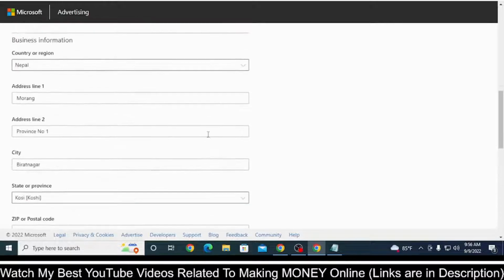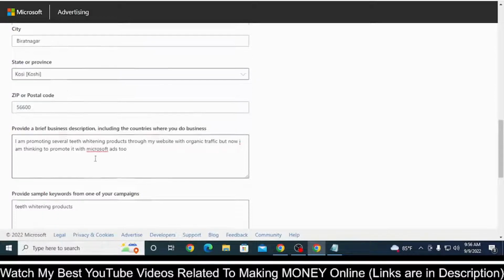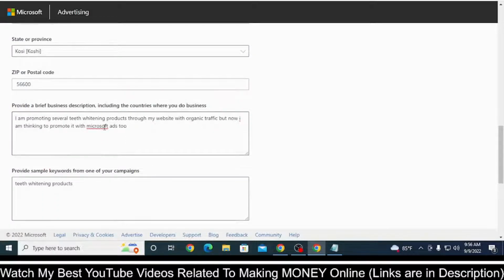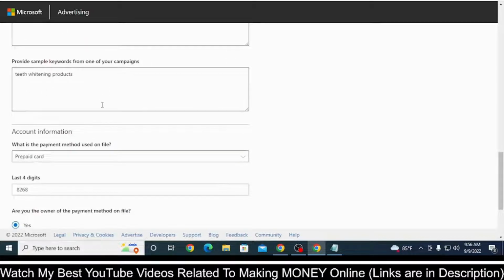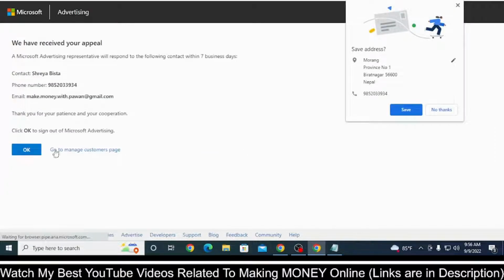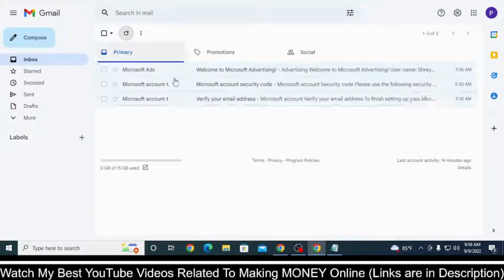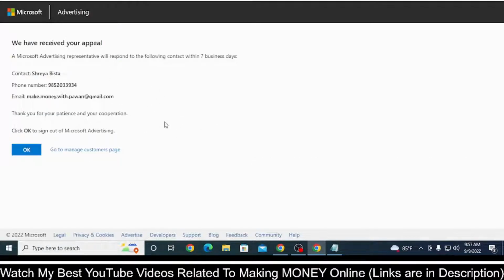So I have quickly filled out this form, as you can see here. And here you can see I'm promoting several teeth whitening products. I wrote that exactly here, okay, and in keyword here. This way I fill out this form and now I can simply click on submit. Once you submit this form, then you are done. Now, within a few hours, 24 hours or 48 hours, you'll receive an email with the decision that is made by Microsoft Ad, and then if they allow you, then you can start to run your ad on Microsoft Ad. This much you need to do, okay? Now just click on OK.